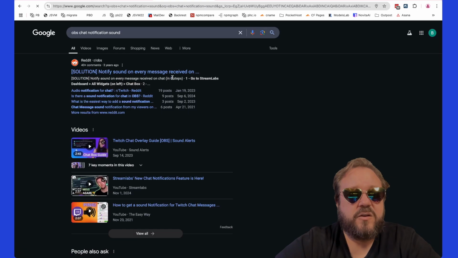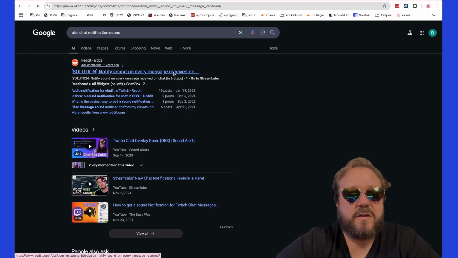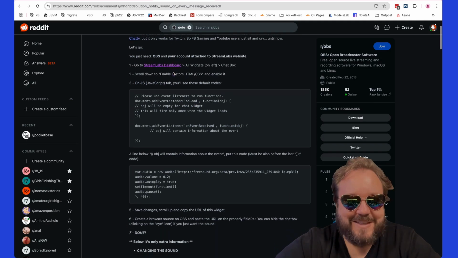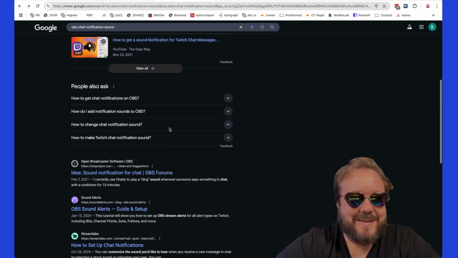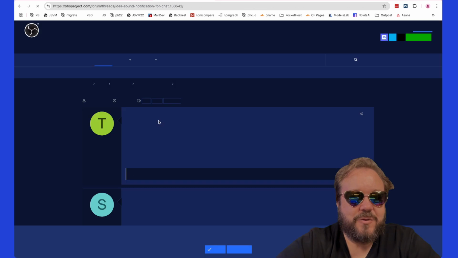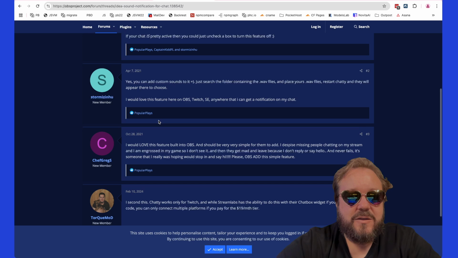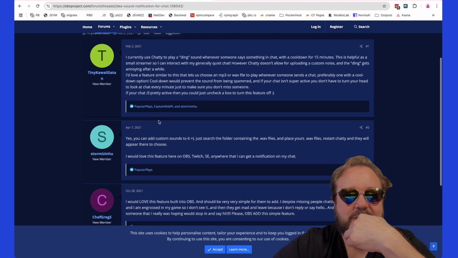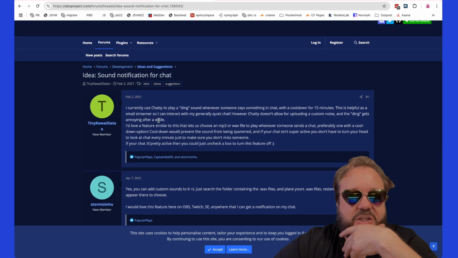I wonder if there's a chat notification sound, notify sound on every message received in chat. Yeah, no, not doing that. Idea: sound notification for chat. Okay, yeah, so I'm not the only one who thinks of this. You can add a custom sound to it. Just search for the folder containing WAV files and place your WAV files and restart Chatty and they will appear. Currently I use Chatty. What's Chatty?